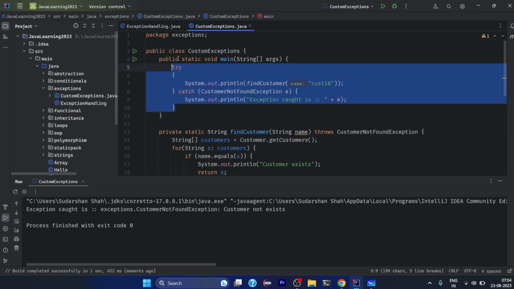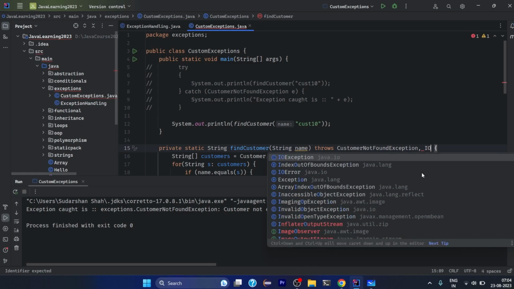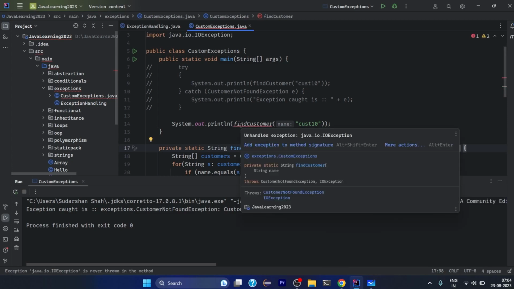So even if you comment out this block and we just run it, there is no error. Okay, this code is perfectly fine. But suppose there is some type of checked exception that this particular block can throw. A checked exception is like IO exception. We will discuss the IO operations and IO exception later, but for now you can consider that IO exception is a checked exception. If we throw this exception, see, there is a red squiggly line. It says unhandled exception, add exception to the method signature.